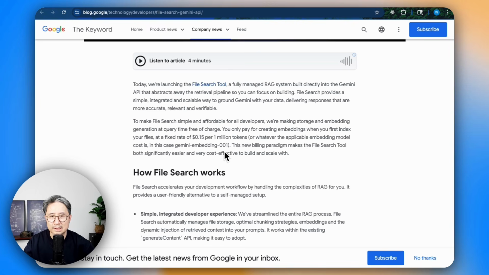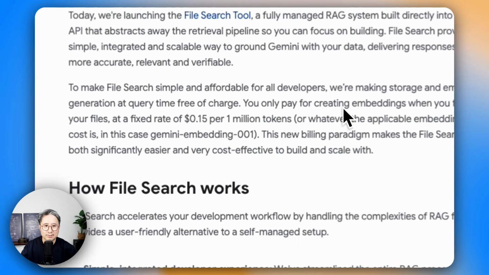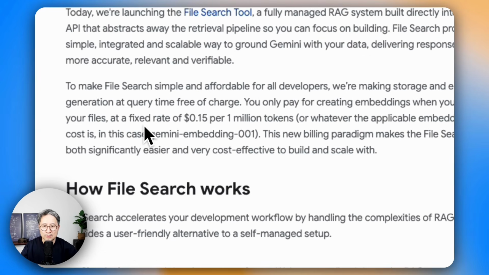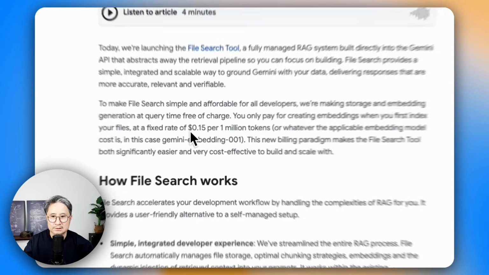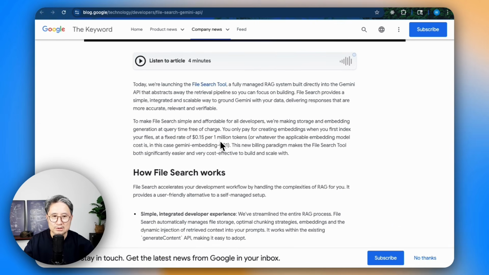So all that in one box. The pricing model is interesting. The storage is free. Query time embedding are free. You only pay once when you first index a file.